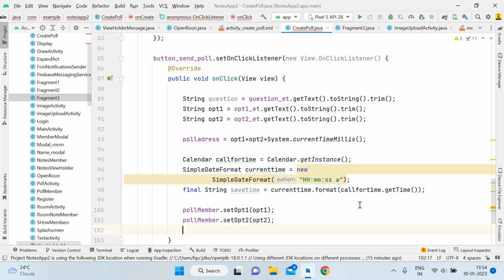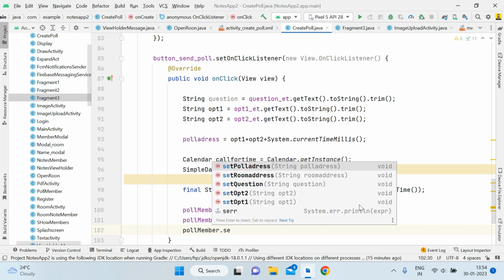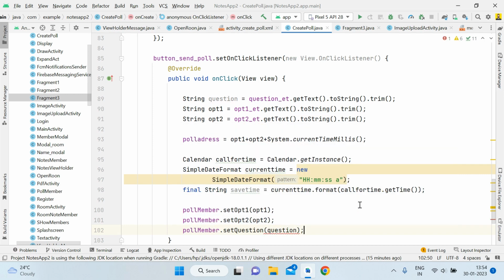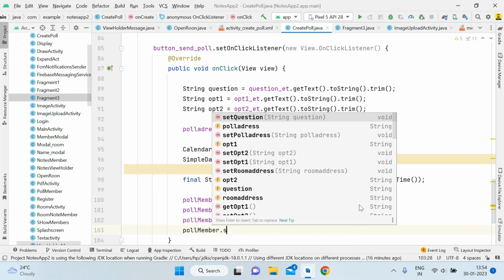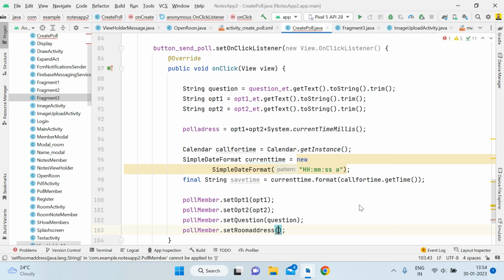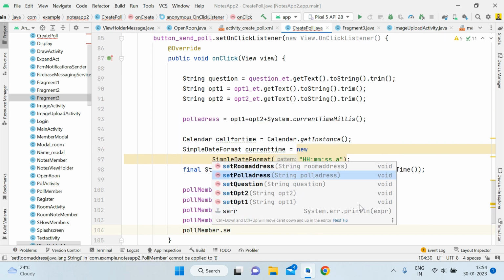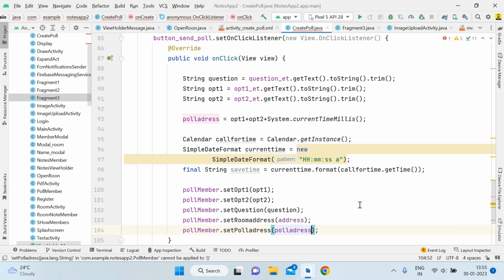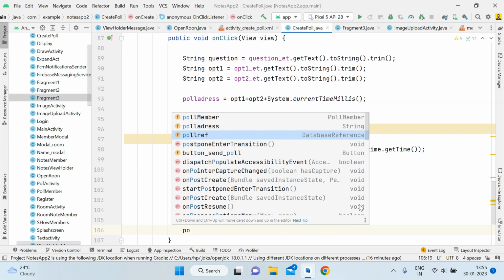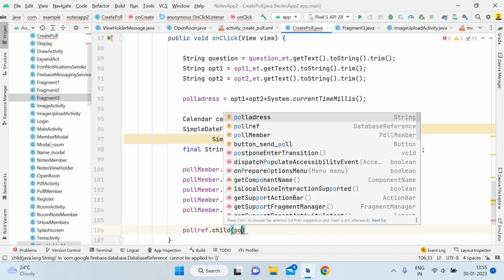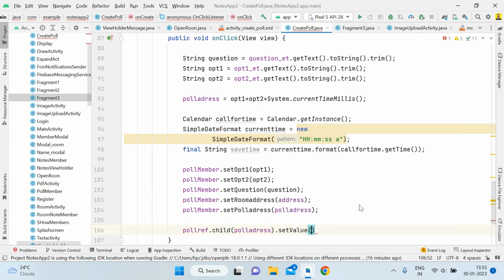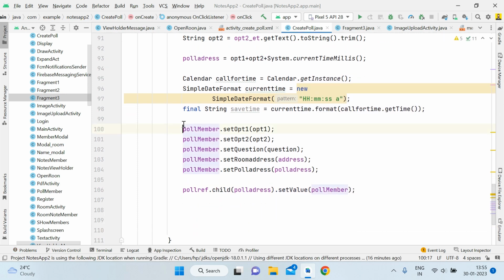It's simple. And then pollMember.setQuestion, that will be the question string we already have. Then pollMember.setRoomAddress, so I will pass the address of the room. And then pollMember.setPollAddress, and here you have to pass poll address, because we will require this poll address later for storing the data. After that you have to write pollReference.child, and child is going to be pollAddress, and then .setValue, and that is going to be pollMember. So till this code we are storing the poll in the real-time database.